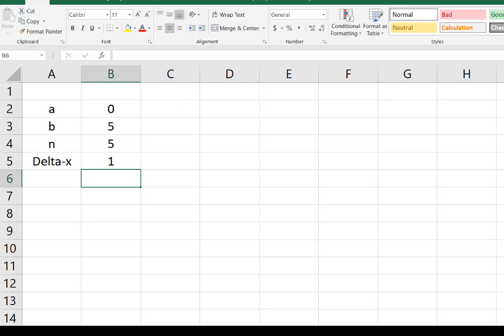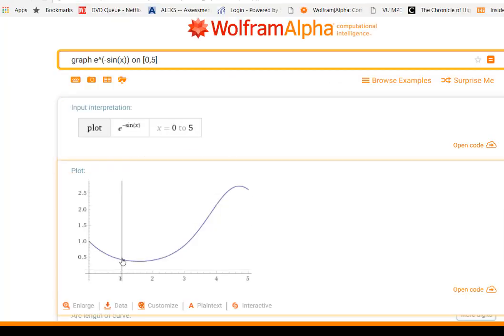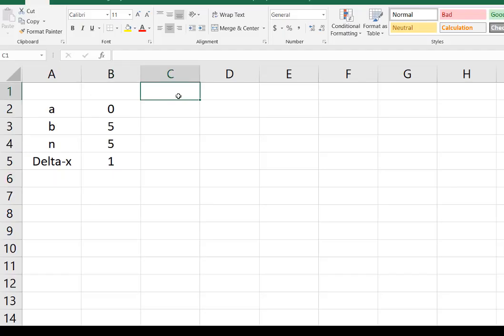Now what do we need? Well, let's go back to that picture. For every rectangle that we make, we need to get a list of the endpoints, which this time are going to be 0, 1, 2, 3, 4, and 5. That'll be a pretty straightforward list. And we need to pick representative points from each of those intervals and the value of the function at those representative points. So let's label one column the x sub i's.